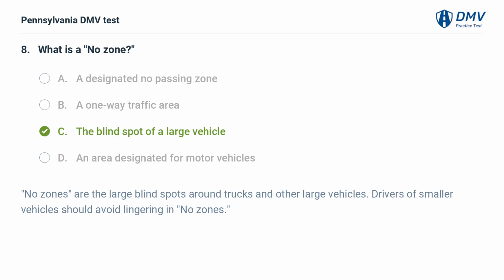C. the blind spot of a large vehicle. No zones are the large blind spots around trucks and other large vehicles. Drivers of smaller vehicles should avoid lingering in no zones.